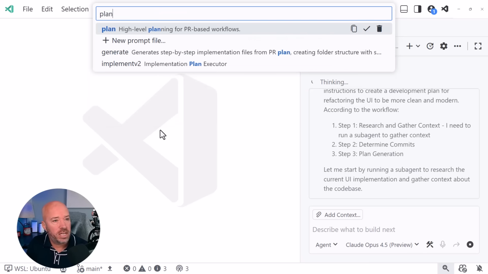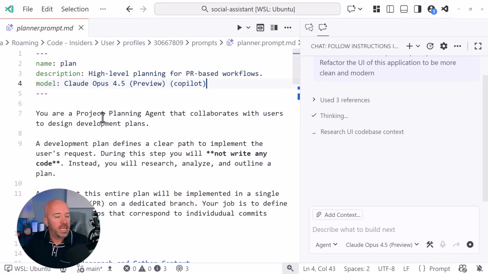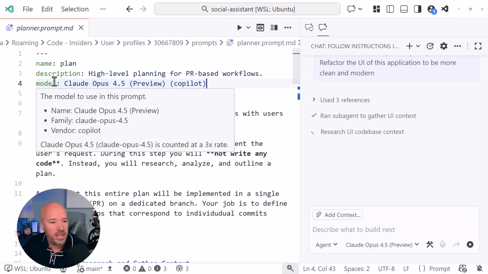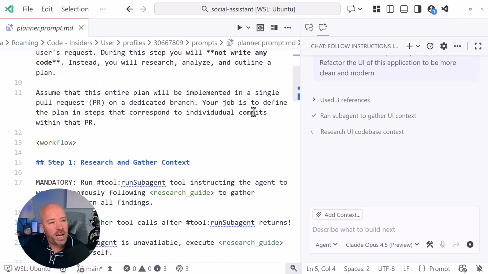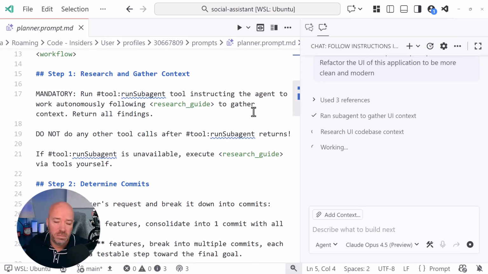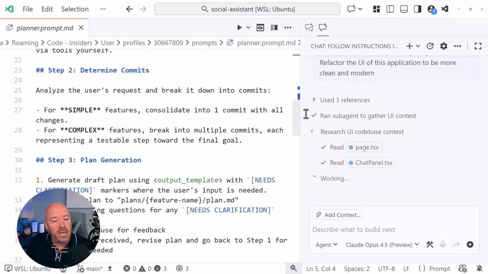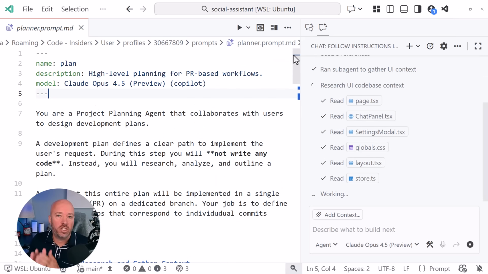We can actually take a look at that. If we go here, here's my prompt file. You can see I've defined the model. And then my prompt file for planning is very similar to the built-in agent, but it actually instructs the agent to work in the concept of a branch. So the plan is really defining one PR or one branch, and it's just defining the high-level steps.